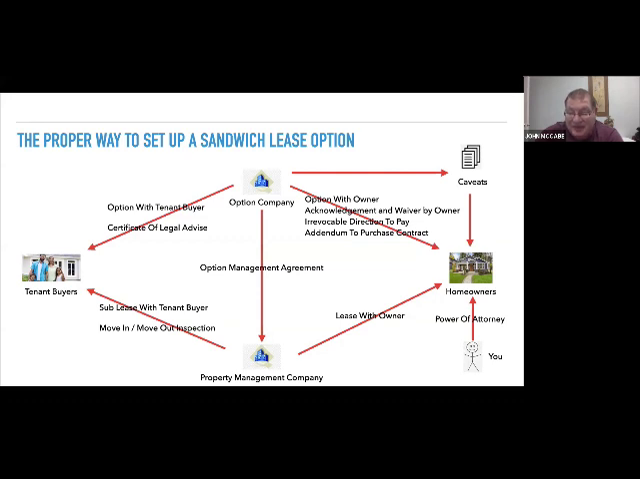And then that property management company has a sublease with the tenant buyer. Remember, that lease with the owner has a clause in there that enables me to sublease. So between the property management company and the tenant buyers, we have a sublease. Obviously, different phrasing, different contracts altogether. And then you also have your move-in, move-out inspection.